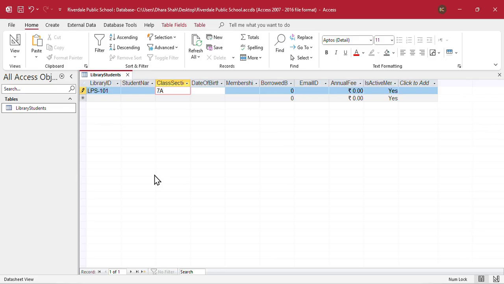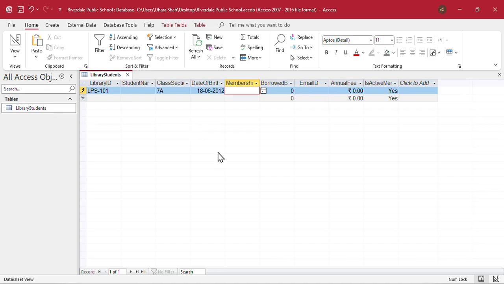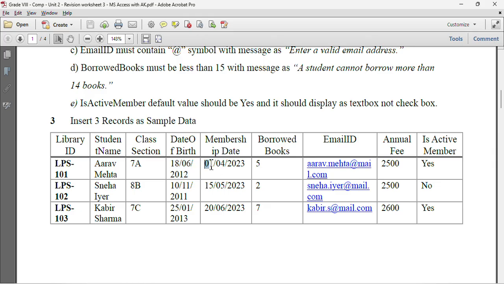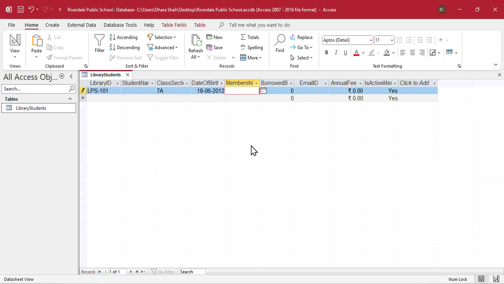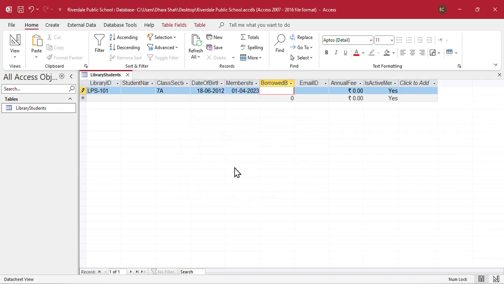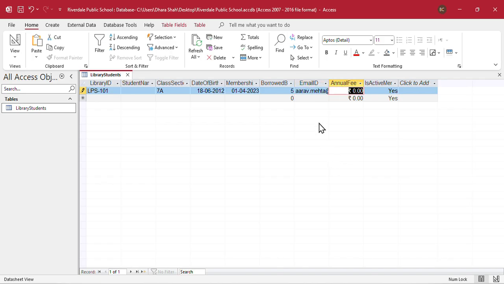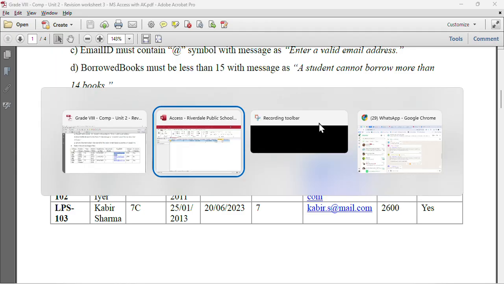This is 7A. Date of birth, membership date, borrowed books. I am writing 15. So it's giving me an error. So the validation rule is working. This is email ID. This is annual fees. And active member is yes.